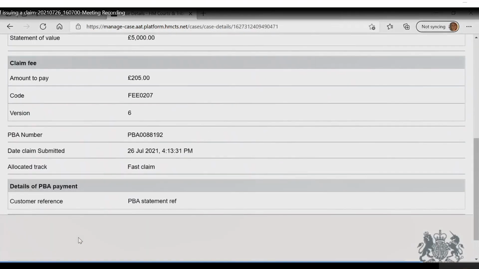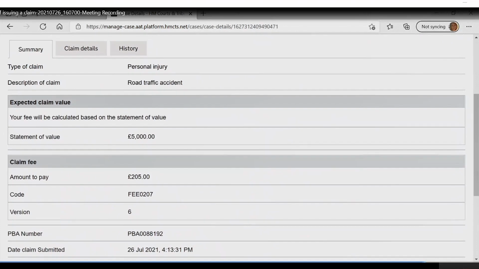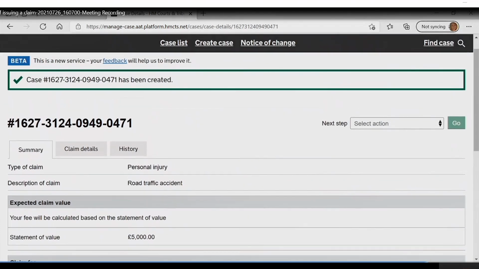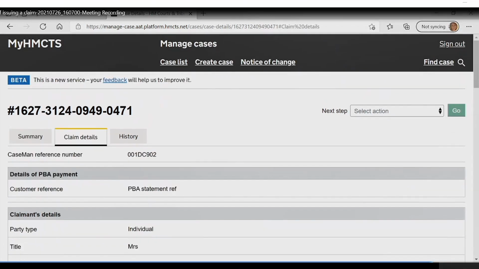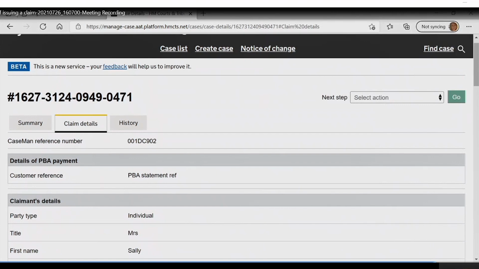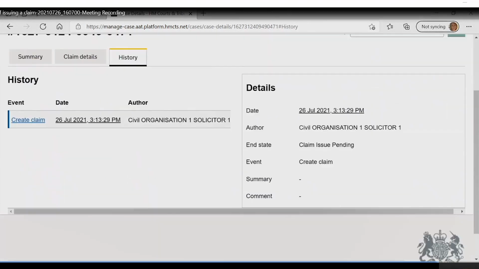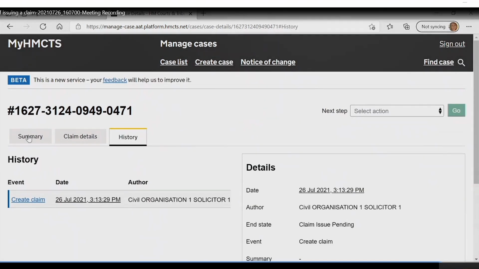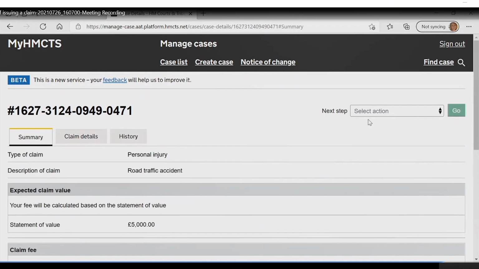And then you can close and return to the case. This is what the case screen will look like once it's been issued. So you've got your summary tab and your claims details tab, and then the history tab to show what's happened on the case. So this is the case submitted. You'll receive an email notification to say that the payment's been successful. Once the payment's successful, it'll create a claim documents tab along the line here with summary, case, claim details and history. So you'll always have that claim form PDF within that claims documents tab to go back to.